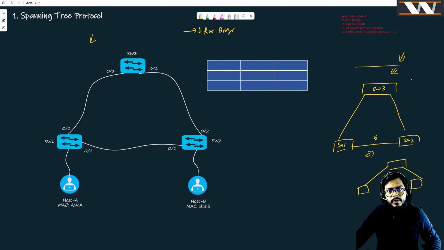This is step number 1. This is my root bridge, right? Step number 2, let's find the root port, and the root port needs to be found on every non-root switch. What are the non-root switches? Switch 1 and switch 2, and you all know that 0/1 was the root port because it is nearest to the root bridge, right? This is again the root port, right?